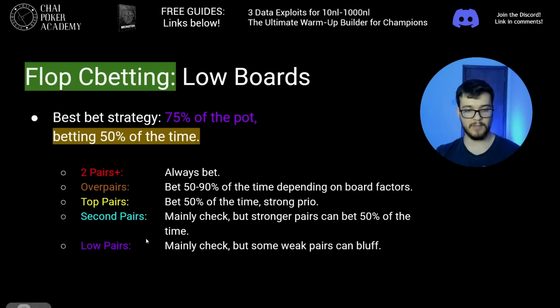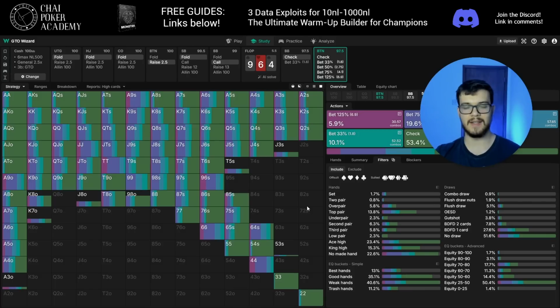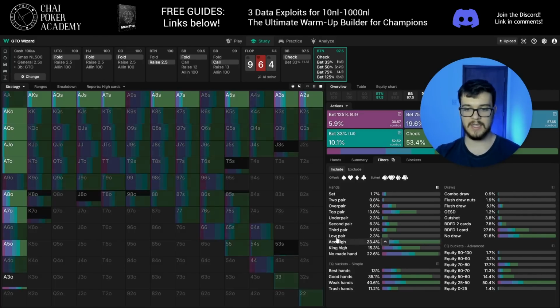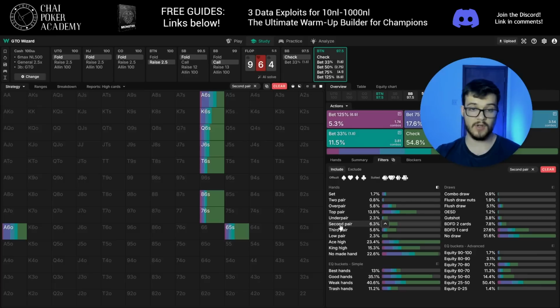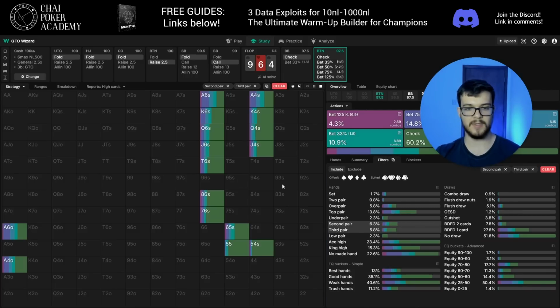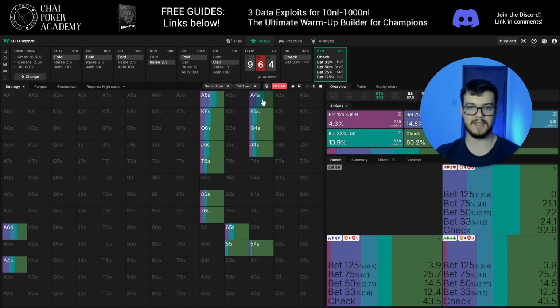Next, looking at our weak pairs. Second pairs are mainly checking, but stronger pairs can bet 50% of the time. Low pairs mainly check, but some weak pairs can bluff. Again, this depends a little bit on the overall strategy. If you're using 75% of the pot, you will see that your stronger second pairs bet, but your weaker ones aren't really strong enough in order to make that big bet. The same thing happens with the third pairs. They're usually checking, but if they're connected or if they're super strong, then I guess they can make that bet.